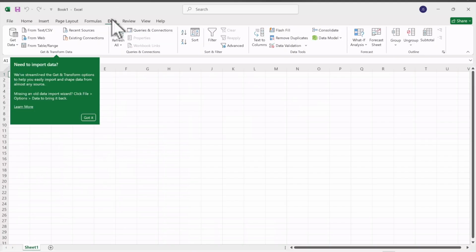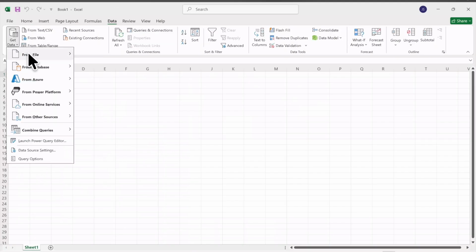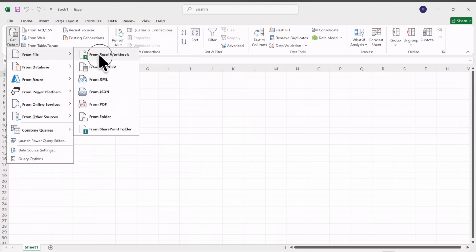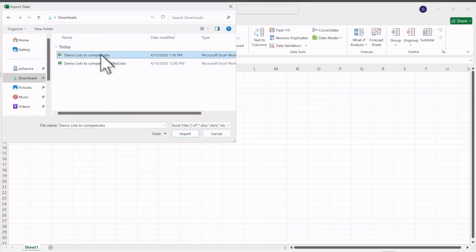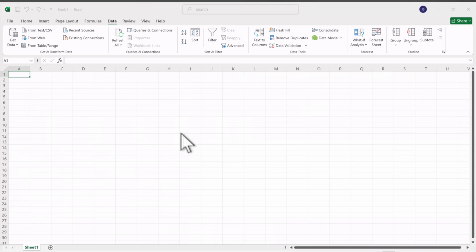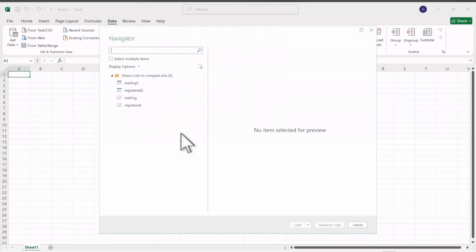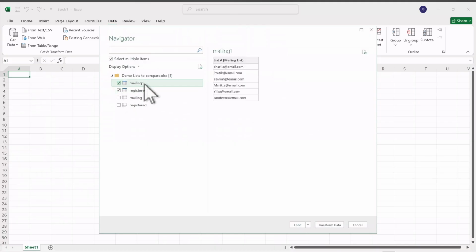To do that, I'm going to go to the Data tab, and under Get Data, From File, I'll choose From Excel Workbook. And then I will choose that file, demo list to compare I downloaded, and select Import. Now I'm going to get a preview of the content in that file, and I want to select those two tables I created. So in Windows, I'm going to check Select Multiple Items first, and then I will select my mailing and my registered tables and click Transform Data because I want to work with these.